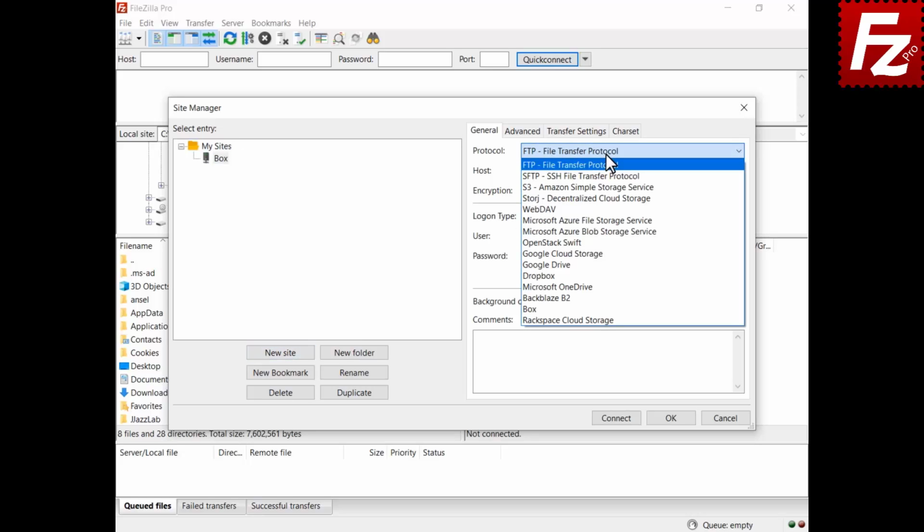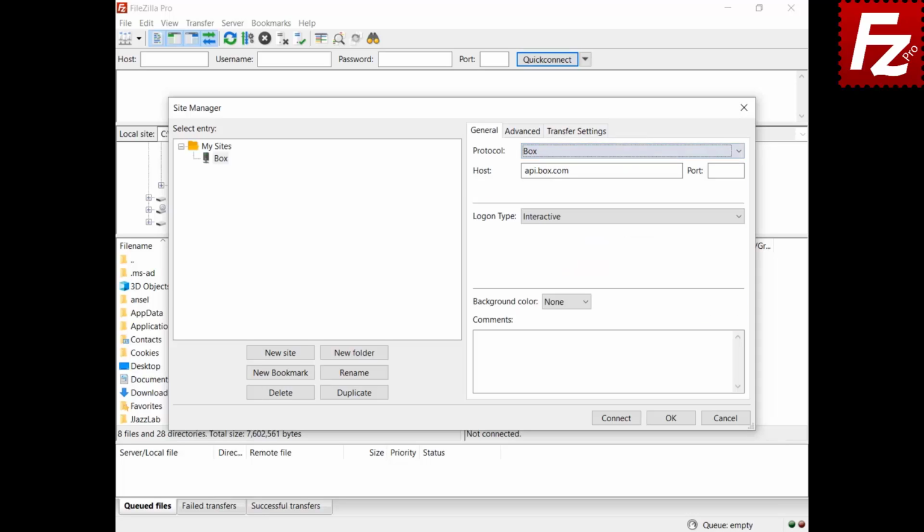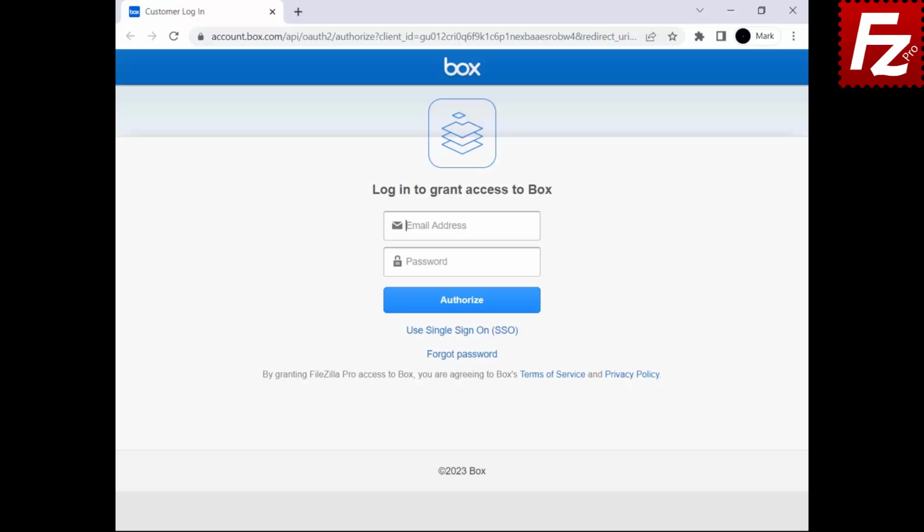In the protocol selection, choose Box. The hostname field will be automatically filled in by FileZilla Pro. To establish the connection, click on Connect. This will redirect you to Box to authorize FileZilla Pro's access to your Box storage.